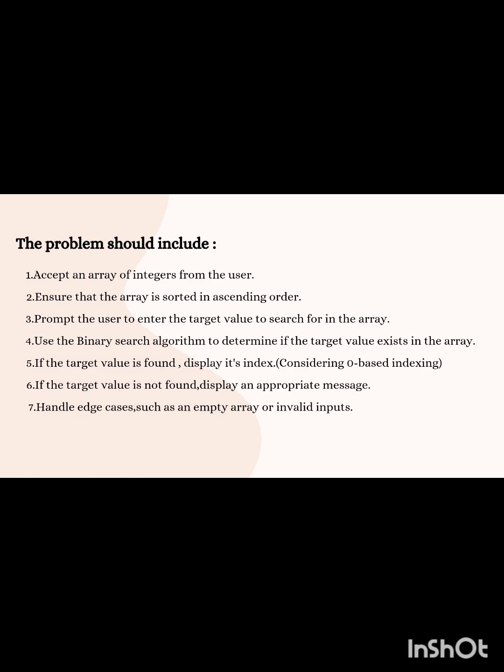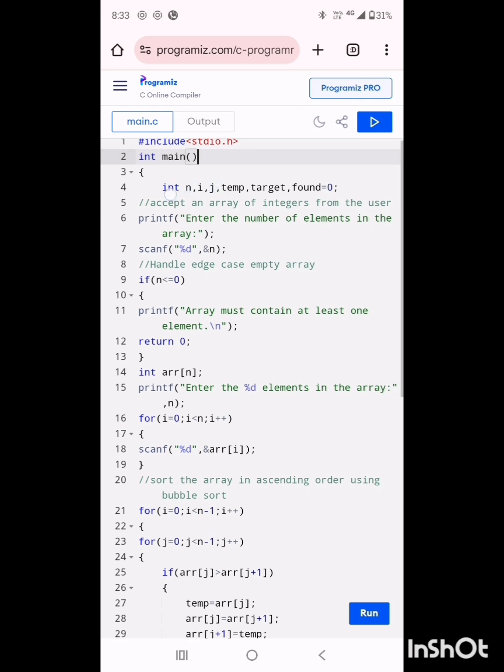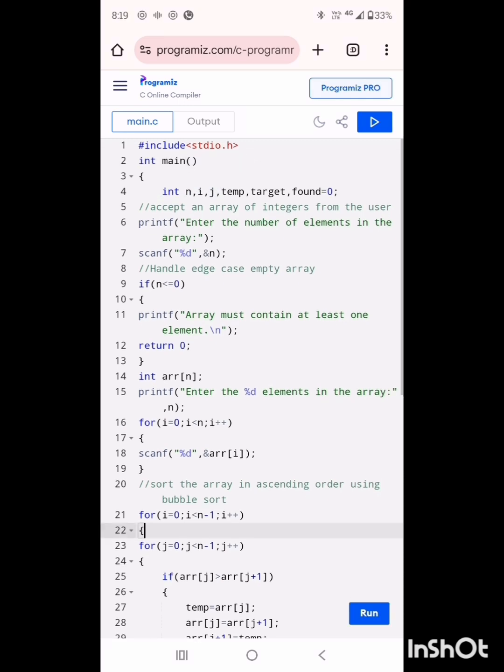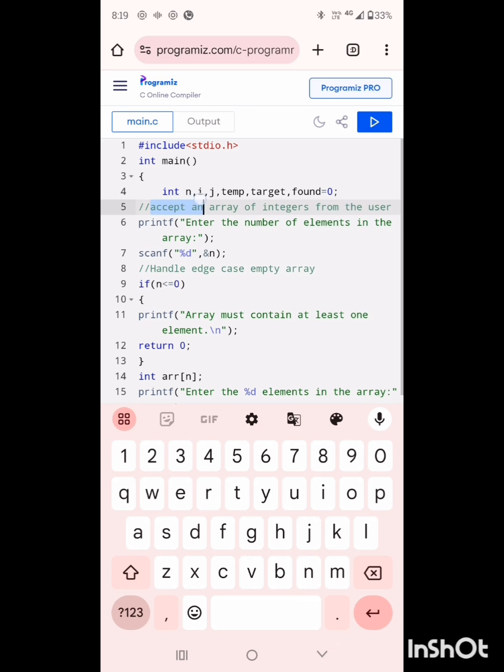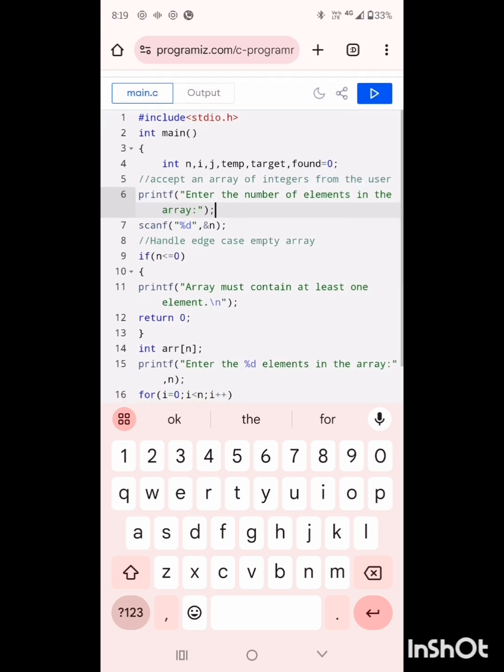Now without any delay, let's go into our program. Now I am writing the preprocessor directive as include stdio.h and I am calling the function int main. Open parenthesis. Now I am declaring the variables in integer data type: int n, i, j, temp, target, found = 0. Now we need to accept an array of elements from the user. So I am writing a printf statement, printf, enter the number of elements in the array, and I am scanning the value in n, scanf, %d and &n.